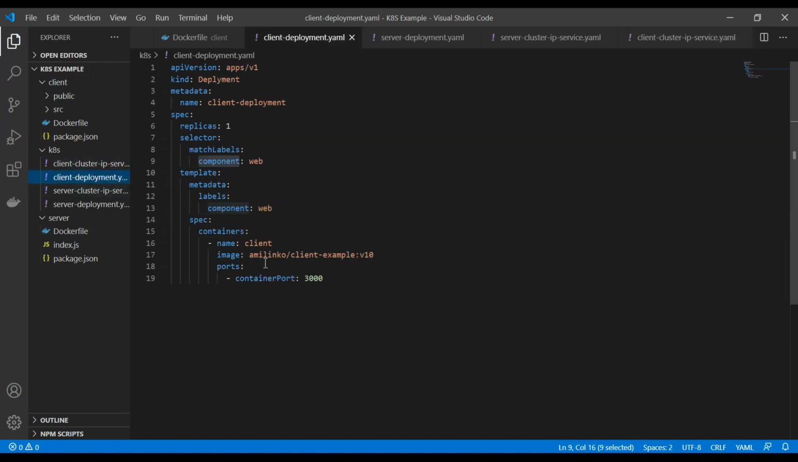And in our client deployment file, we are specifying containers here. And that container, we give it a name and an image. So this is going to be pulled from Docker Hub. So we can just specify it like that. And it's going to go to Docker Hub, find the image and pull it from there. And we specify our container port.